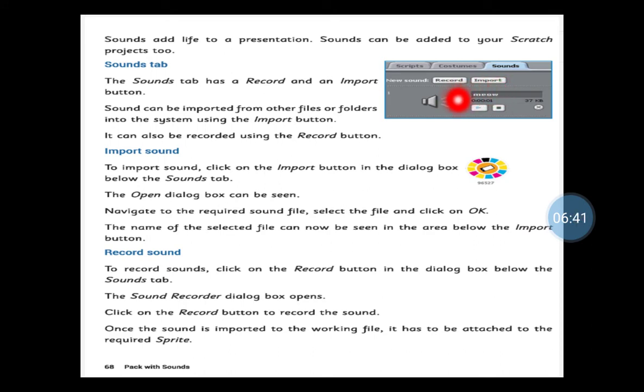How to record the sound? To record sounds, click on the record button in the dialog box below the sound tab. Again you have to click on the sound tab, and for recording you click on this record button. The sound recorder dialog box opens. Like this one, sound recorder will open. Click on the record button to record the sound. Here you can see the record button, that you have to click to record the sound.